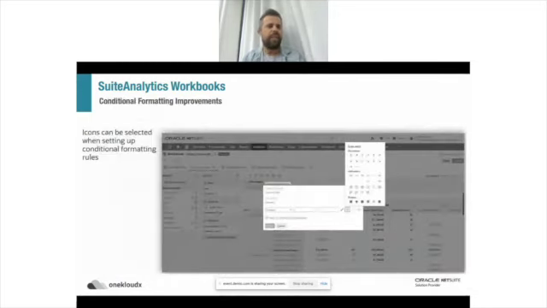They've also enhanced the conditional formatting elements. There was conditional formatting there, but now they've incorporated some additional icons that you can include as part of the rules, which mirrors what is now in the saved searches within NetSuite.